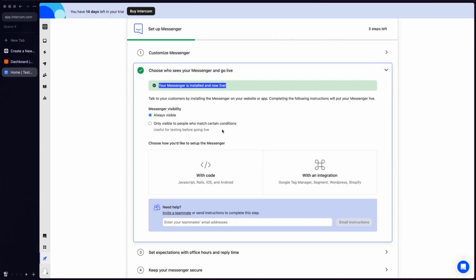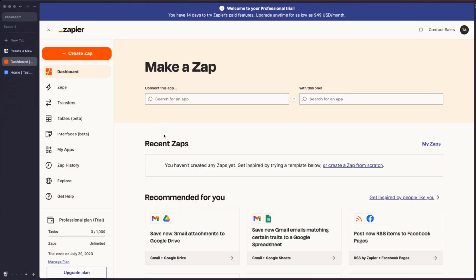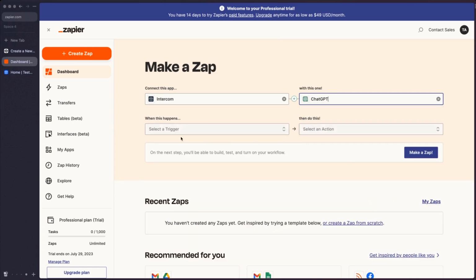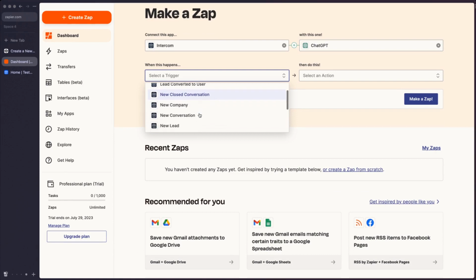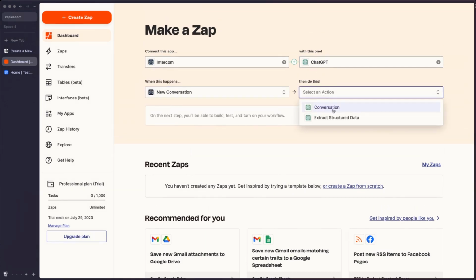Once that is done, we'll go to Zapier. On the Zapier dashboard, you'll see an option to connect two apps. In the first one, we are going to enter Intercom. And in the second one, we're going to say ChatGPT. Once we select that, we're going to select triggers for this. So we're going to select the trigger, new conversation. And for action, we need to select conversation.